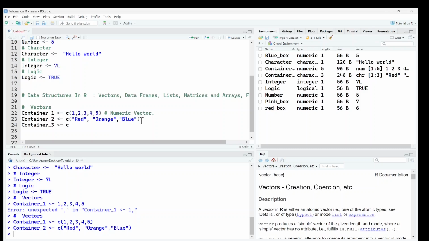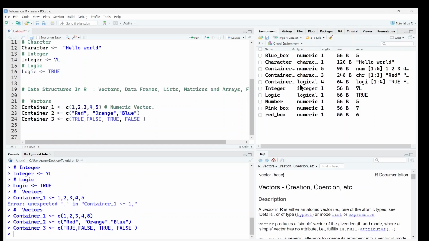So same concatenate, and then we key in our logical elements. So let's say true, false, true, and then false. When we run, it has been stored. Now we want to create an integer vector.